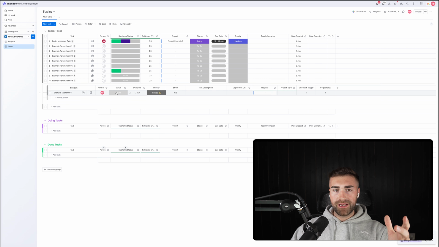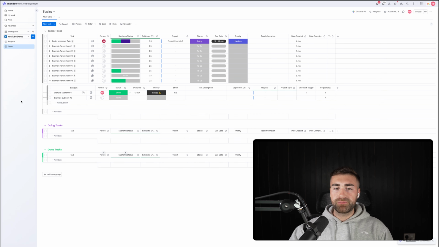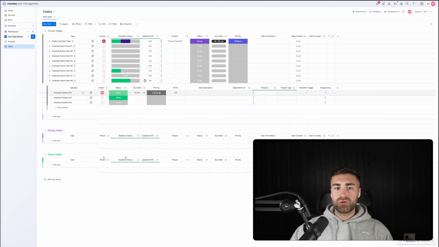And then I'm going to go ahead and change the status to done on sub item number 4, and that will then trigger sub item number 5 to be created, as you can see here. And then if I change this to done, which I'm going to now, that will then trigger sub item number 6 to automatically be created. Now you'll notice here we've got a date column issue.